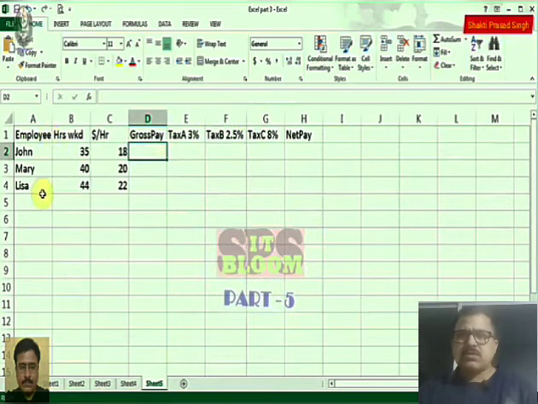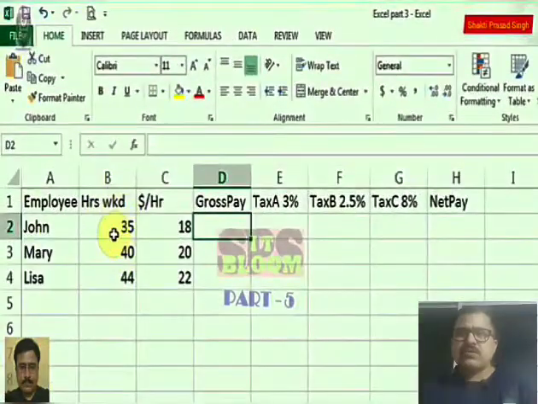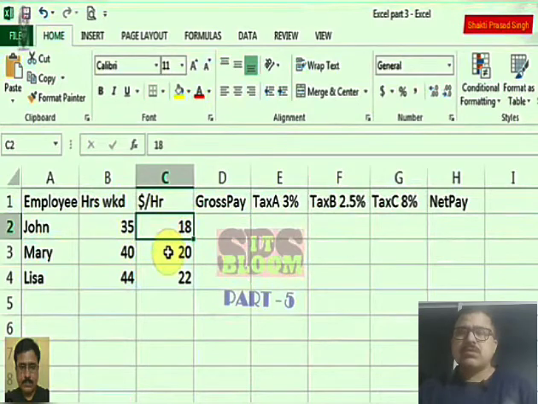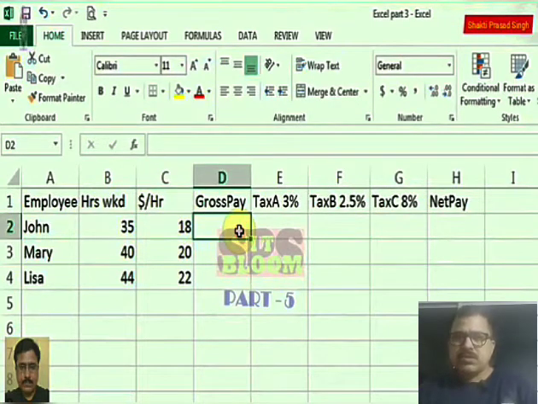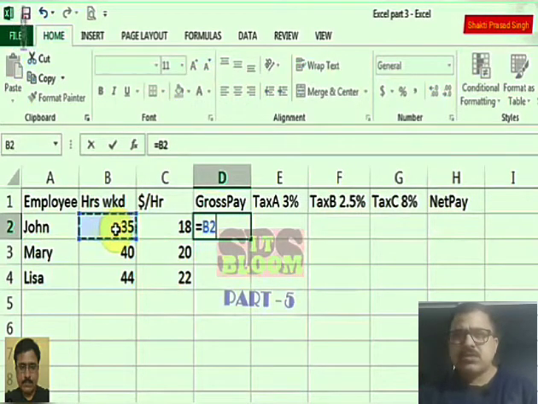So in this example, I've got some people who are working. Somebody worked 35 hours, 40 hours, and they're making $18 an hour, $20 an hour. So I need to figure out how much total pay they made. And there are some taxes that I need to figure out. And then I need to figure out how much money they're going to take home. So gross pay is equal to hours multiplied by the rate. So they work 35 hours and they make $18 an hour. So I need to multiply that, not addition, because that'll be a problem.